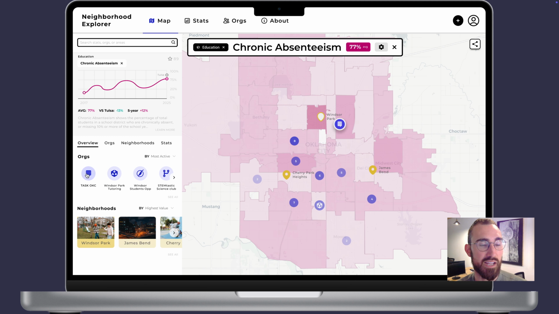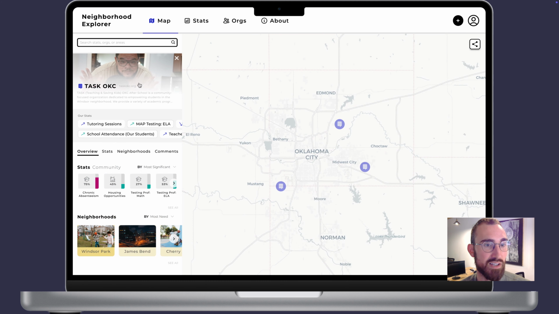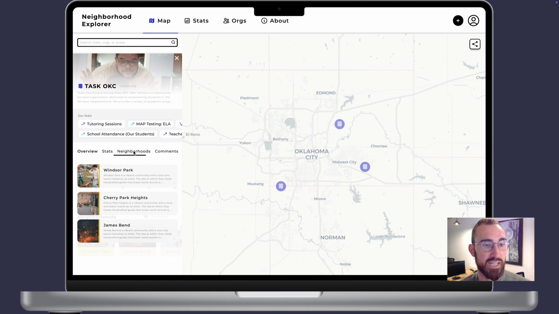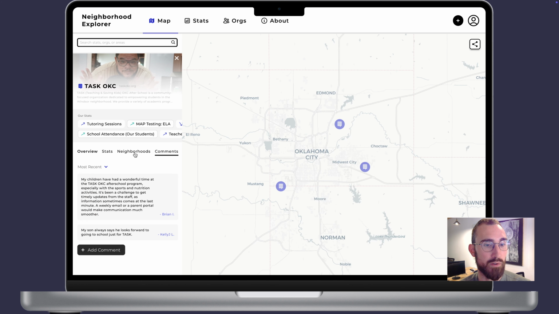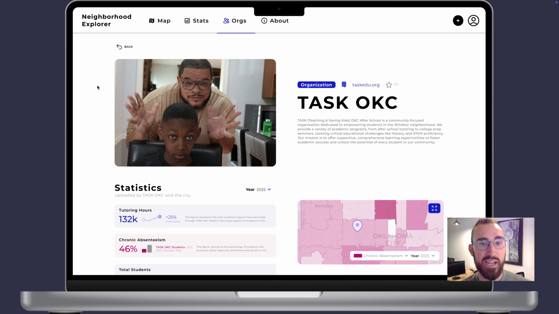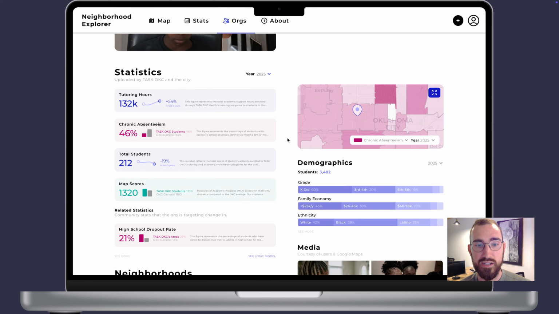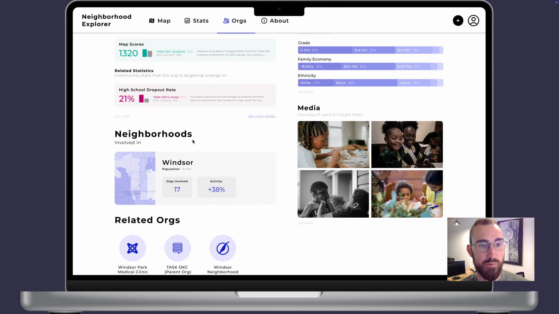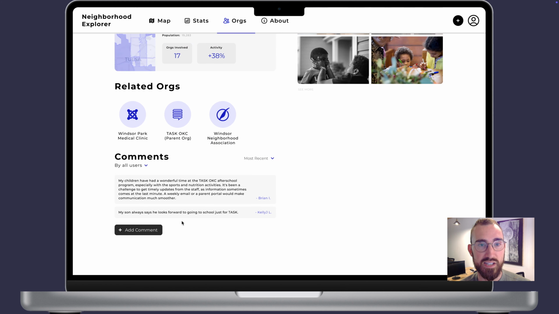So say we want to dive in and learn more about this org. I wanted to mention too here in the top left some quick details about that stat, so trends over time, high level situation. If we dive into TASK OKC, we can see here's the stats they've uploaded, here's their outcomes and outputs, and we can see high level details about stats they're trying to affect or neighborhoods they're working in, and we can switch through and see the neighborhoods they're involved in, comments of people who've worked with them or received their services. And if you click into their page, we can learn more details about them, what they've uploaded, things that they're tracking, demographics of the people they work with, neighborhoods they're involved in, related organizations, etc.